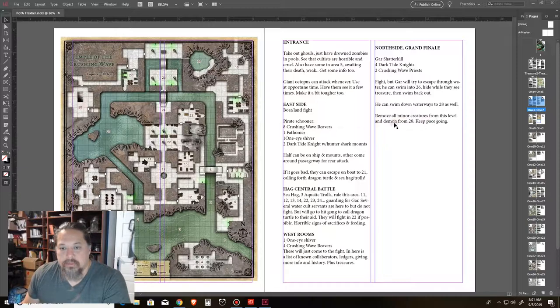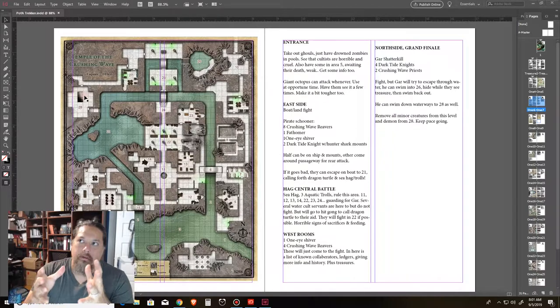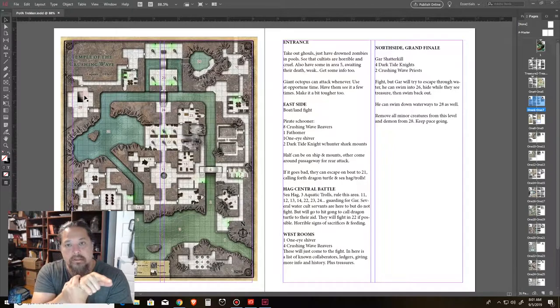Remove all minor creatures from this level and the demon from 28. Keep the pace going. Yeah, there's a demon in there guarding it. Nah, just leave it out. I really don't like it when you're chasing someone or something, and then, oh yeah, here's an extra little creature you've got to fight. It's like, eh. Keep the story going.